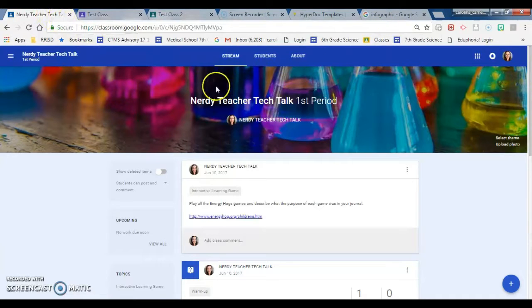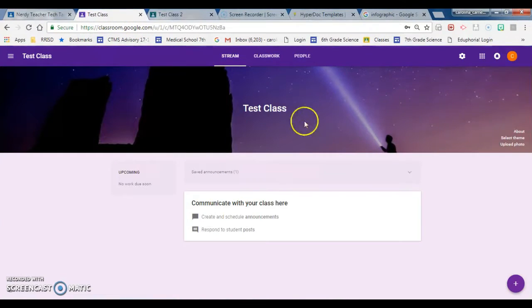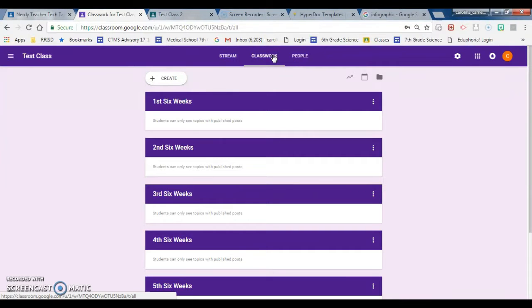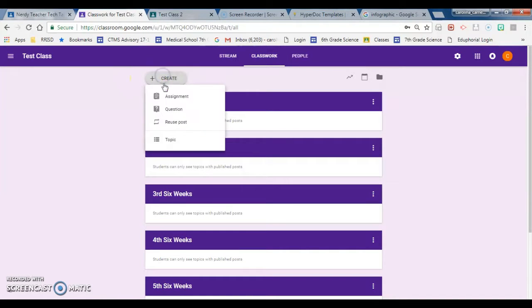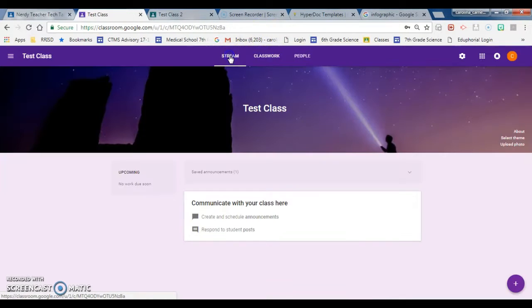So let's look at what the new version looks like. So here's your stream, and the main function for the stream is to communicate with your class. If you'll notice down here, you've got your plus sign, and you can create an announcement. So the things that normally were in the stream before, like this section, your classwork section, you had your assignment, your question, your reuse, your post, that's all moved to classwork.